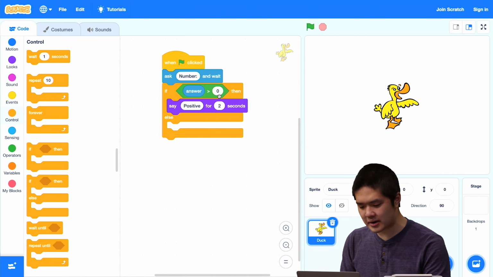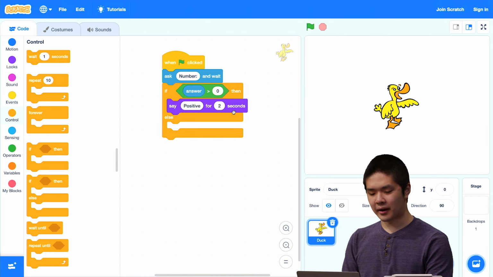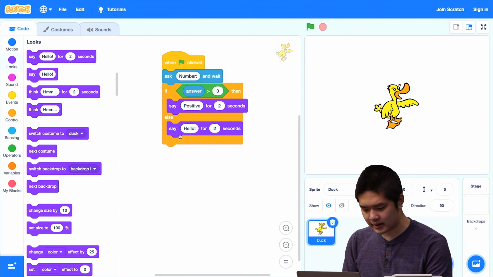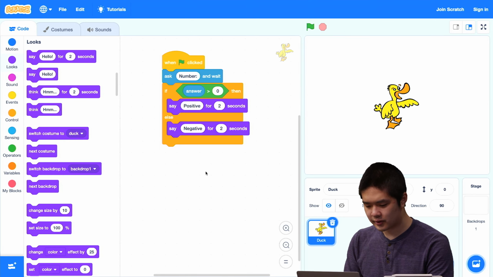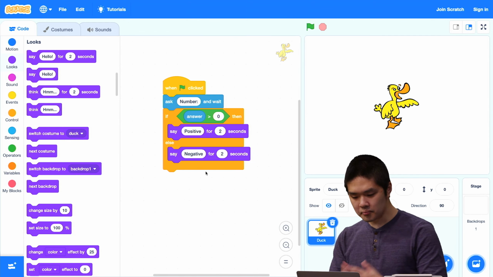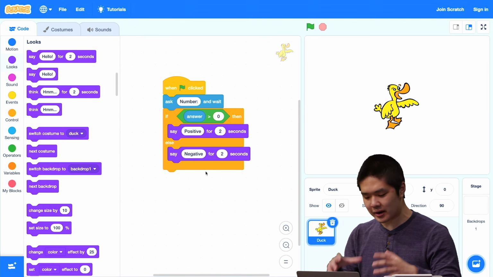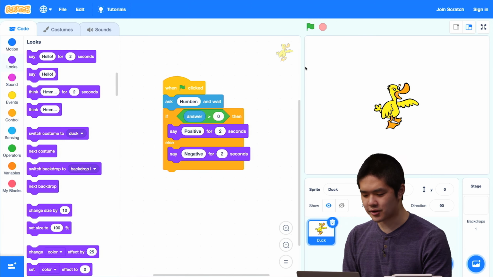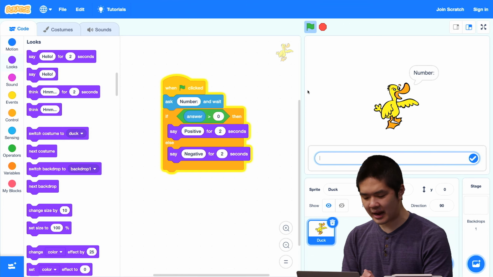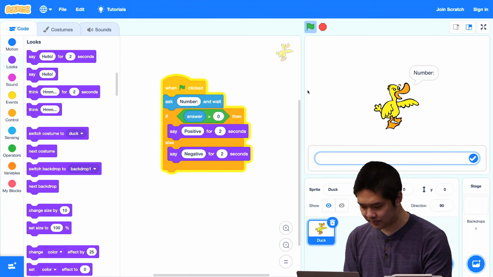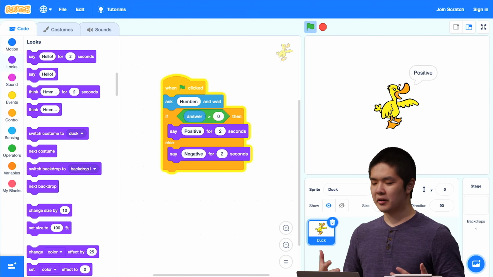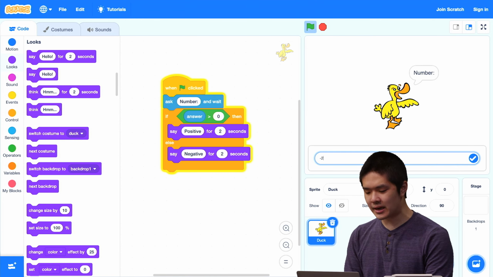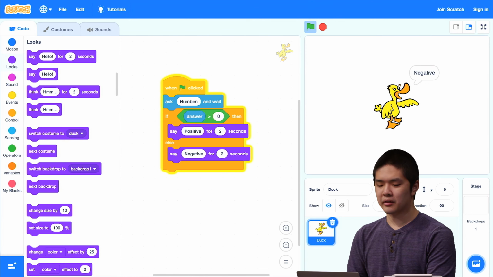If the answer is greater than 0, we're going to say positive for 2 seconds. Otherwise, let's go into looks. Let's say negative for 2 seconds. So now we're making a decision, running some block of code either time, but making a decision about which block of code we would like to run. I'll start the program. It's asking me for a number. I'll type in a positive number, like the number 2. And the duck says positive. We'll try it again. Asking me for a number, I'll type in a negative number, negative 2. And the duck says negative.